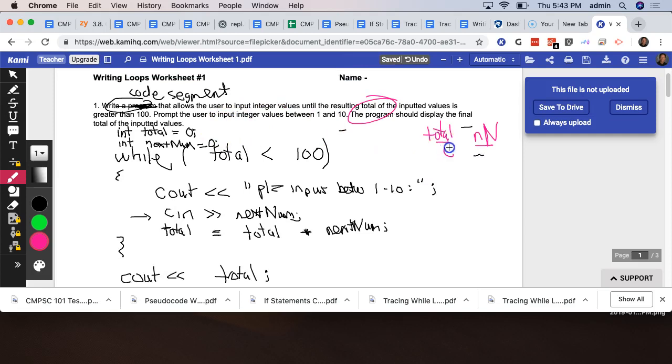We initialize them both to 0. While total less than 100. Is total less than 100 right now? Is 0 less than 100? True, that's a big fat T. So we do go through the loop at least once.